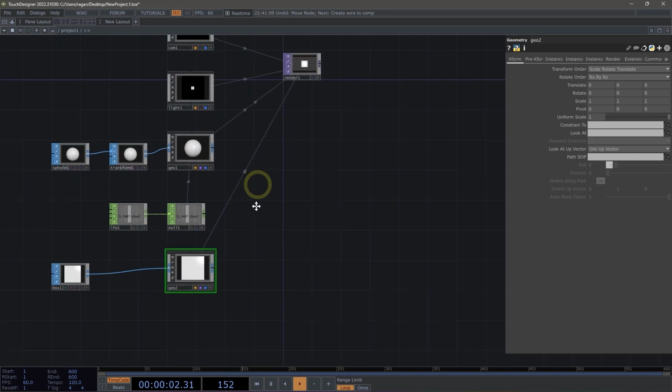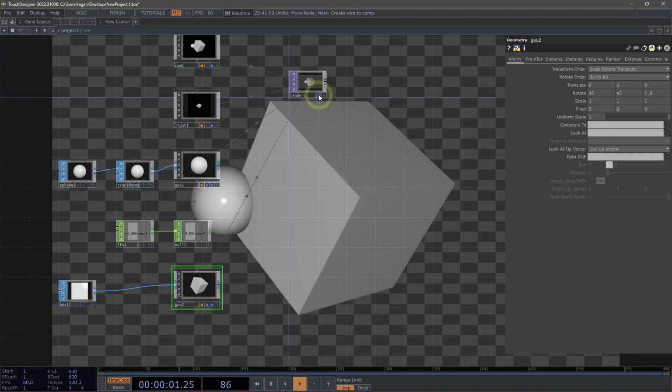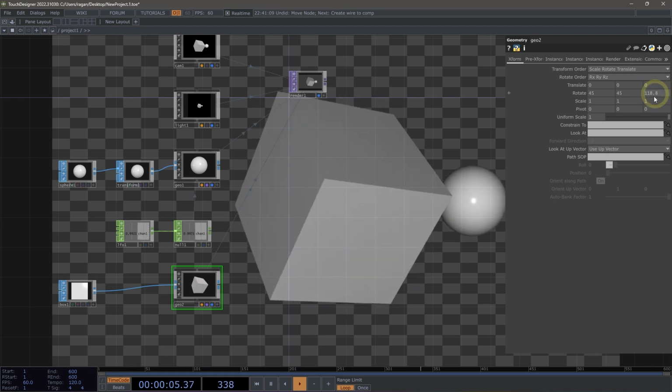Excellent. I think I want to spin this slightly, so I'm going to go ahead and just rotate this here. 45 degrees and 45 degrees. Excellent. And then I think what I want to do is continuously rotate it here in this other parameter. I'm going to use the display flag to put this in the background so we have a better view of this. So I want to keep this spinning.